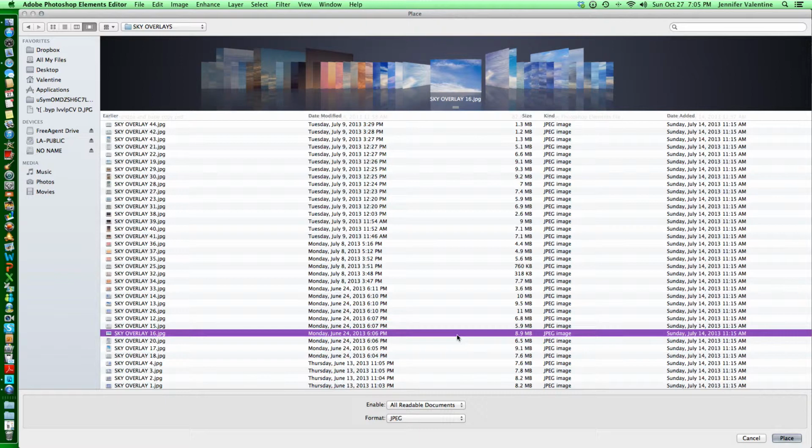I want to use something that is light on the bottom because my sky is so blown out. If it's light at the bottom, you usually make it blend better. So we're going to use this one.